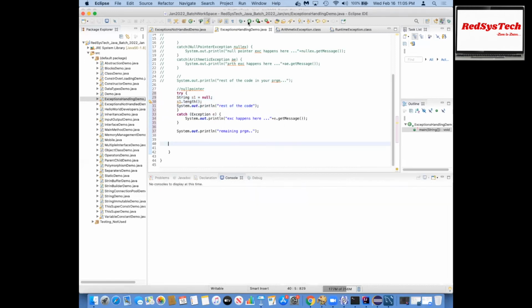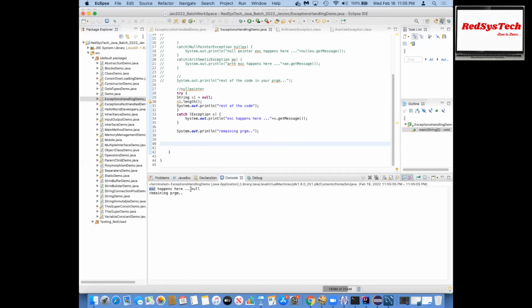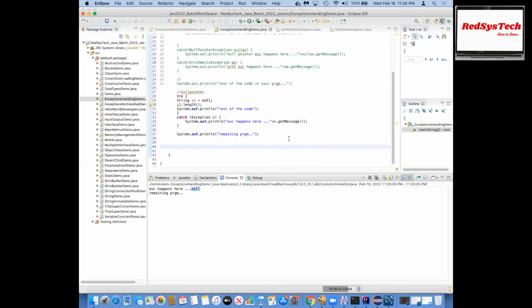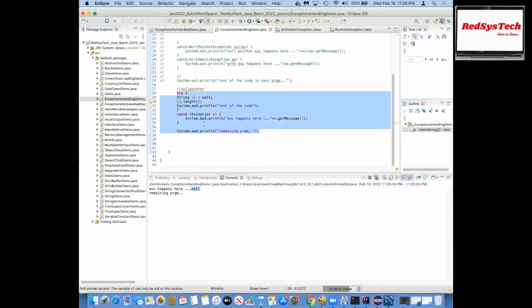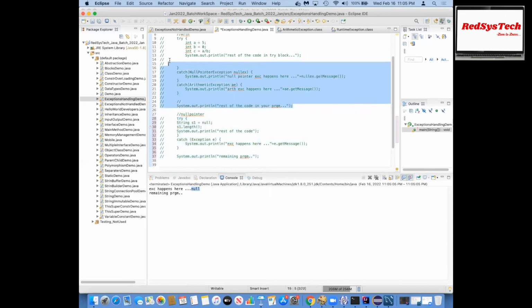If you run this, you see the exception happens here. The message you are getting is null, which means it is a null pointer. That is how you have to learn. Otherwise, let me show you one more. Let's comment this one and uncomment this one. I will do the same thing. So the null pointer exception is there.